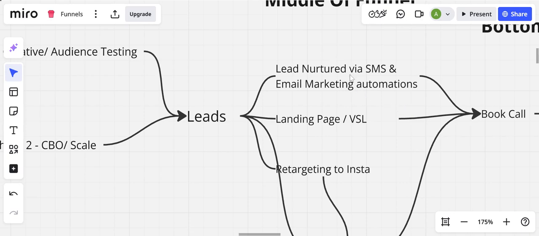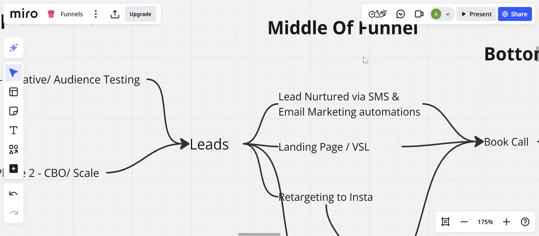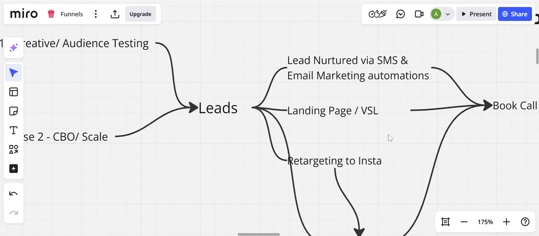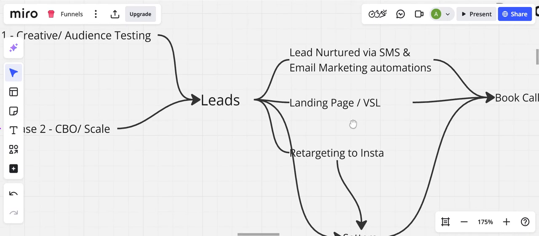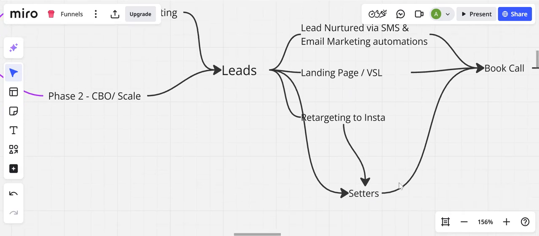They're also nurtured through SMS and email marketing, and we run middle of funnel campaigns. I run middle of funnel ad campaigns, and they are retargeted to people's Instagram. What I do is retarget people that don't fill in the lead form, people that watch the ads for a certain percentage of time, and they are sent to follow the Instagram. And now this is where the setters come in, and the setters are extremely important in this funnel, as well as lead nurturing.